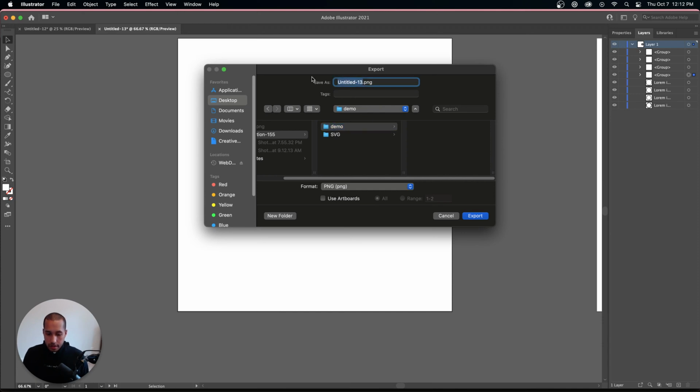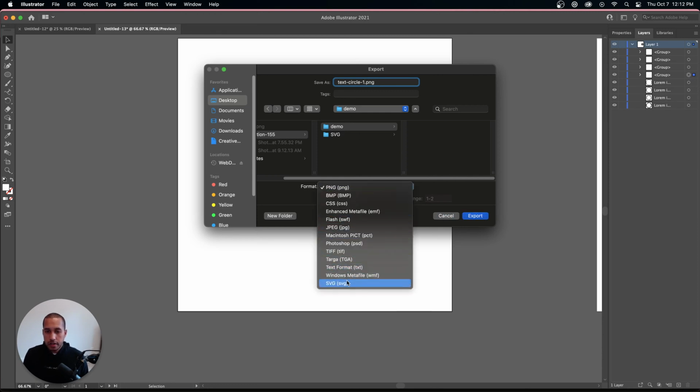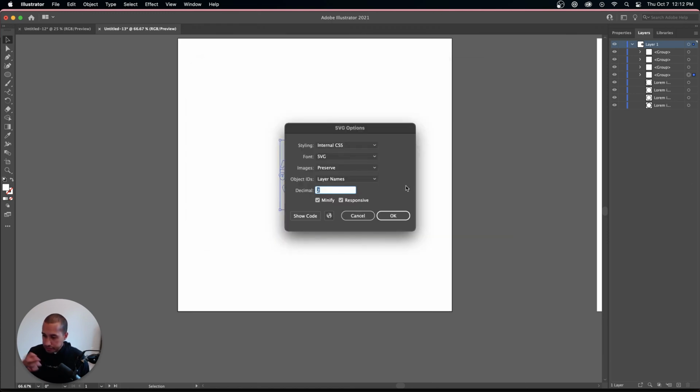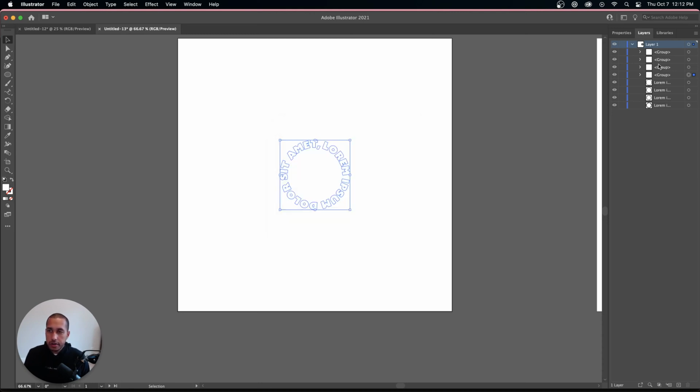And I'll say text circle 1. Oh, and I want to save it as SVG here. SVG, text circle 1. I don't want to use the artboard, so it's just going to clip the artboard to the SVG. I'll click OK.